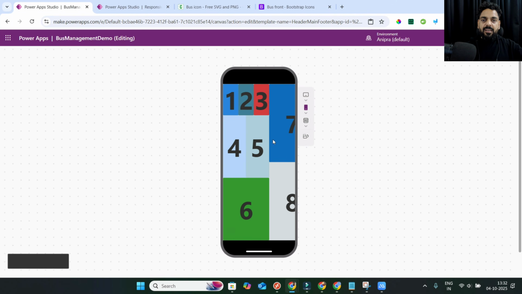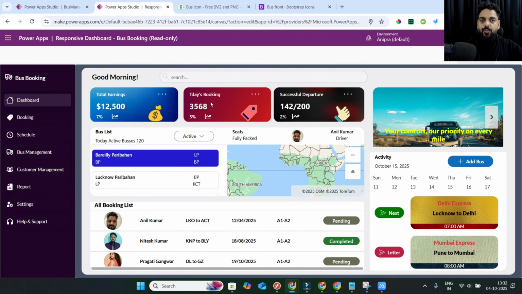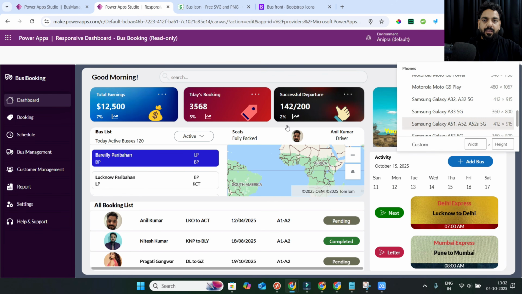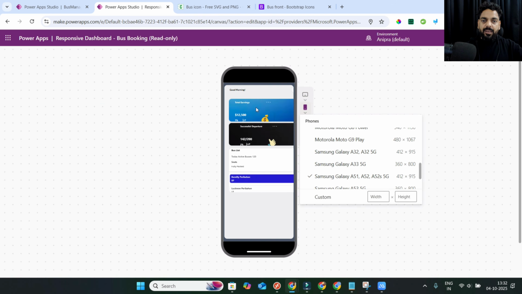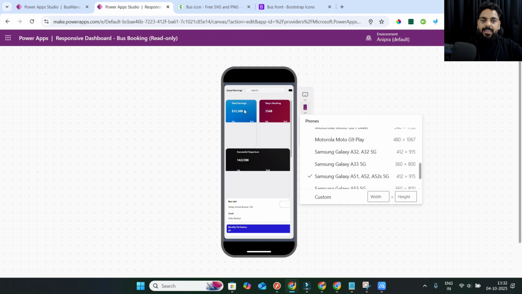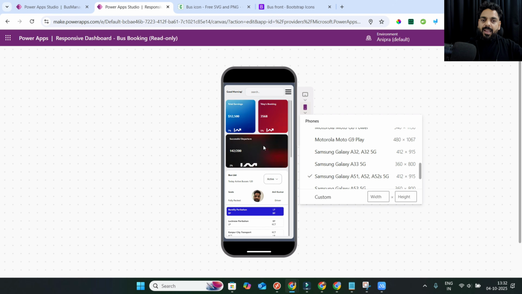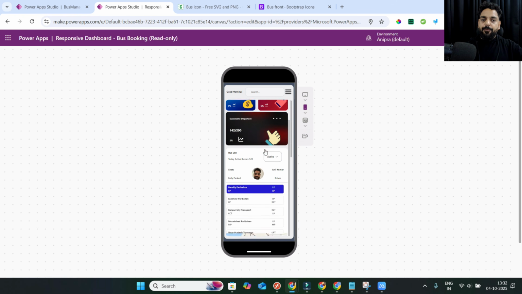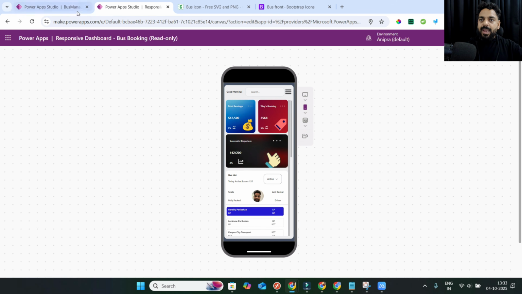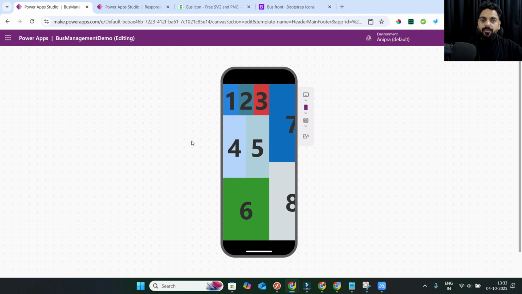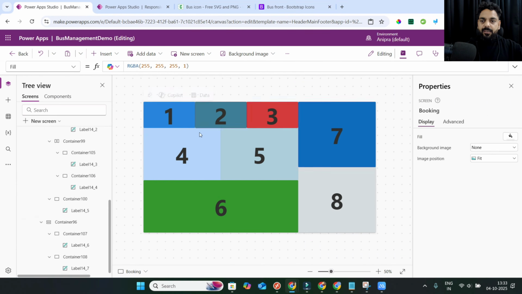Right now these containers are coming like this: 1 2 3 4 5 6 7 8, but I want 1 and 2. See here, 1 and 2 and 3, these are three containers. If you see here, we want the first container and the second container to be horizontal and the third container should come in a vertical way, right? So for that, what I will do, just close it.